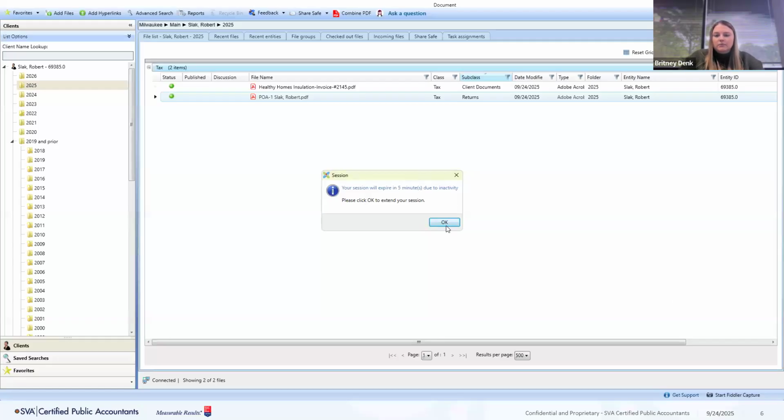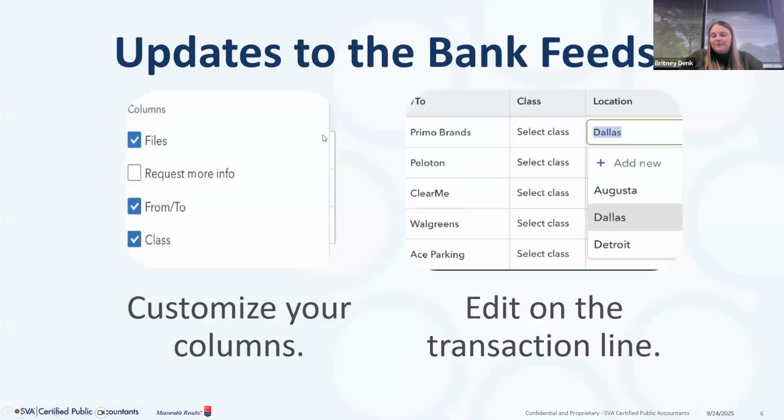It's supposed to help streamline things, make it go a little bit faster. And you can filter out the columns that you're wanting to see. So if you don't use classes, you're not using locations, you can get rid of them so they're not clouding your view, maybe making it go a little slower.